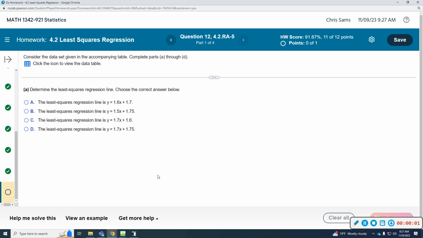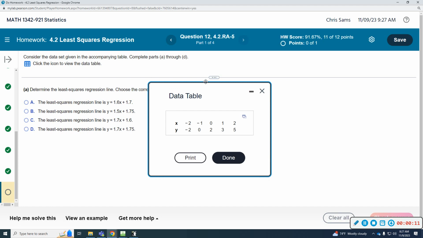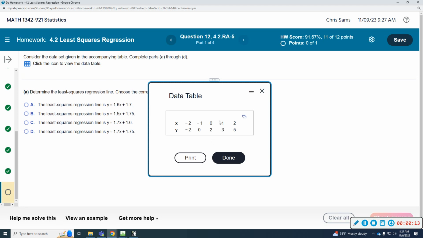Question number 12, we have some data. We're going to complete parts A through D. It says determine the least squares regression line and choose the correct one below. So here's our data. We have an X and Y table.